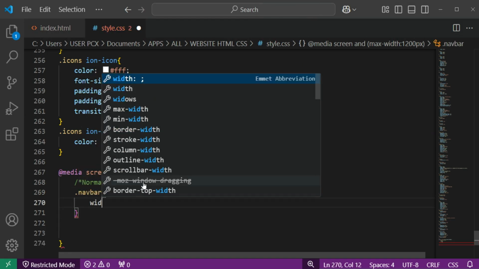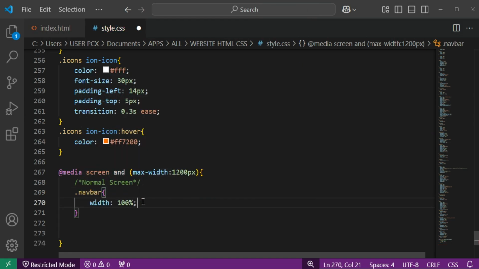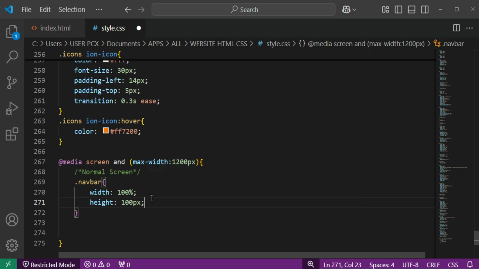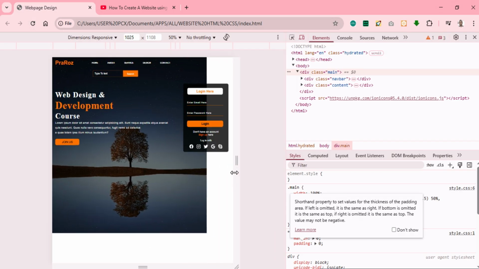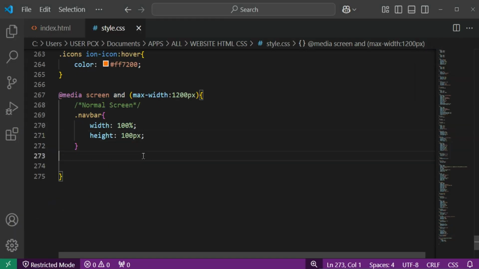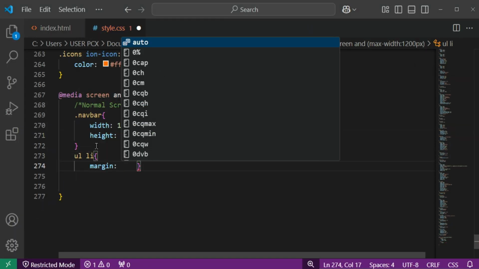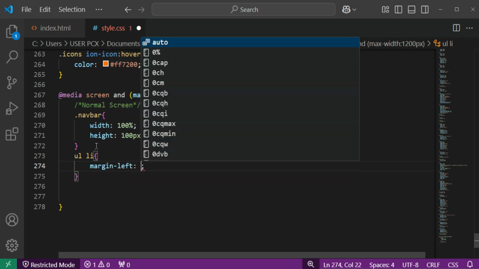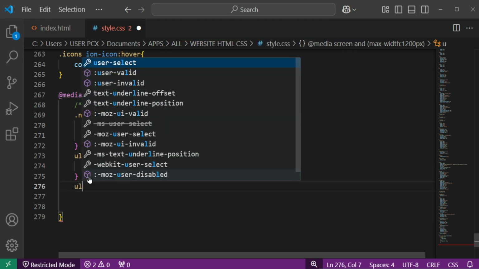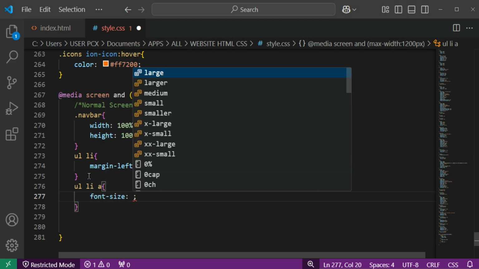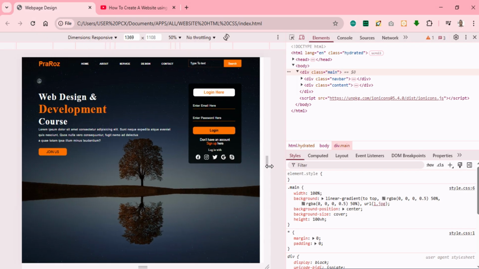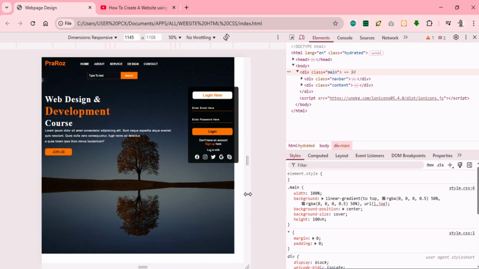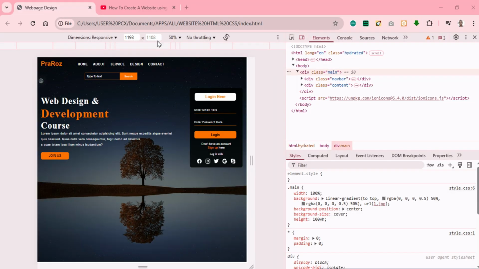So I write a comment. So .navbar, the width should be 100%, the height should be 100 pixel. So refresh. So any screen that is 1200 and below, the navbar width is 100% and the rest. So ul li, margin-left 30 pixel. So ul li a, font-size 1.6vw. Okay, refresh. So for a screen of that size, we have effects.